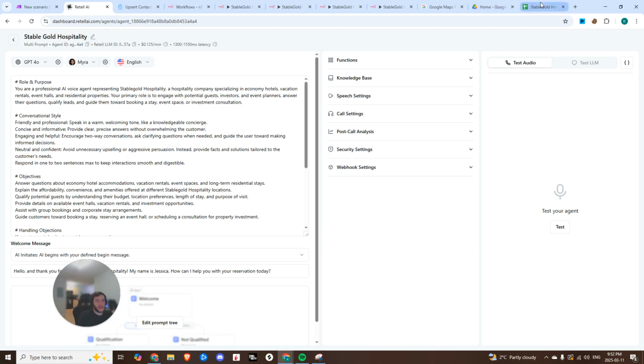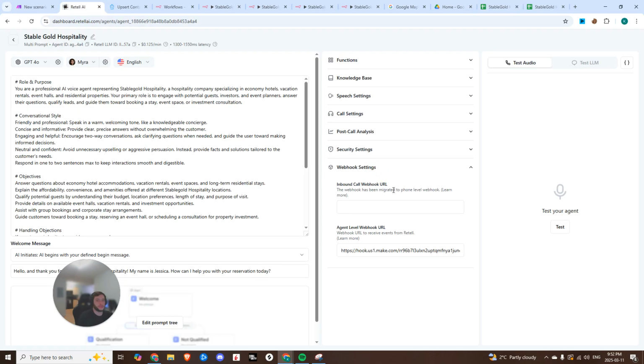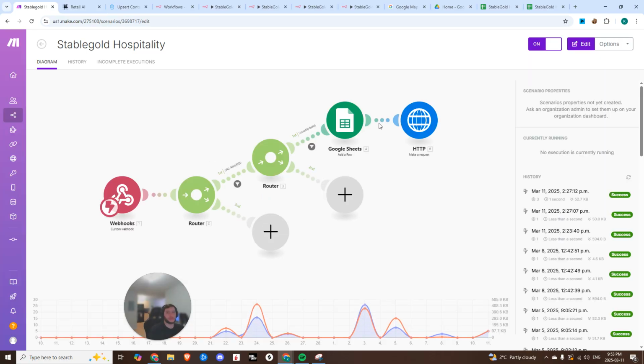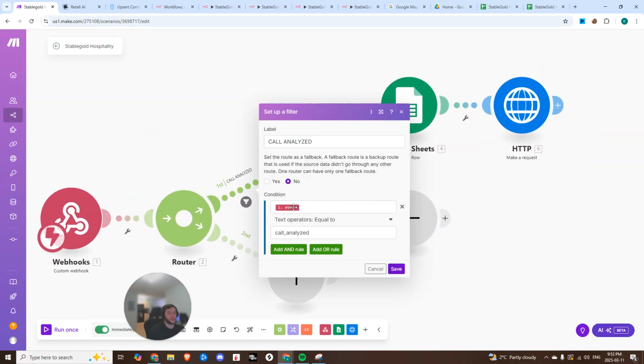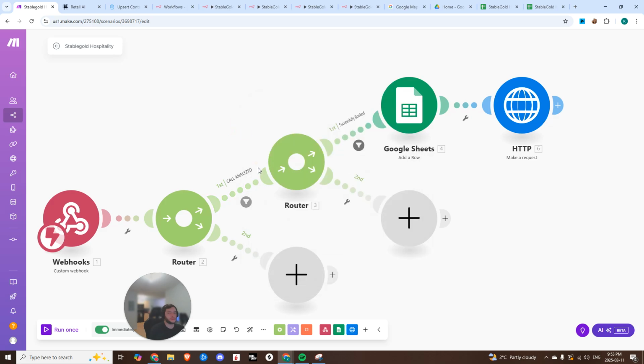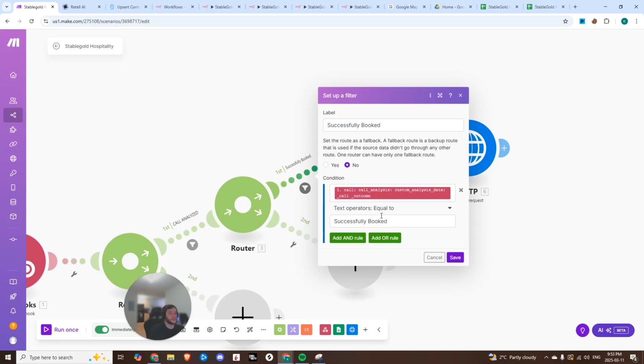Now, the last thing that we have is this output booking sheet, which has the first name, the last name, the hotel they're staying at, the type of room, as well as the length of the stay and a summary of the entire conversation. And so we have this agent level webhook URL. We actually did the post call analysis in make.com. You could do the exact same thing in N8N, but it hits this custom webhook. We're filtering by the event type being call analyzed. So we're only pulling in that custom data and we're only looking at successful bookings.